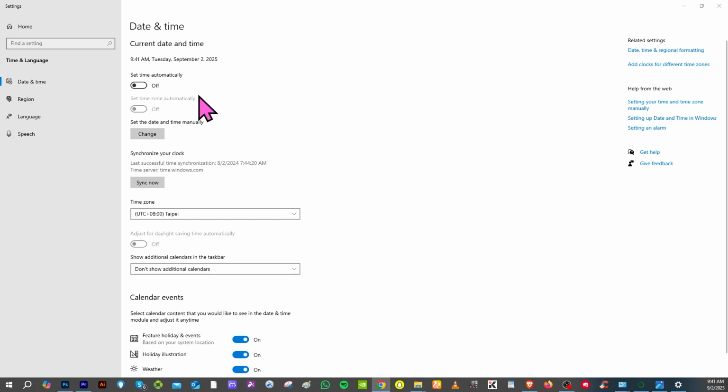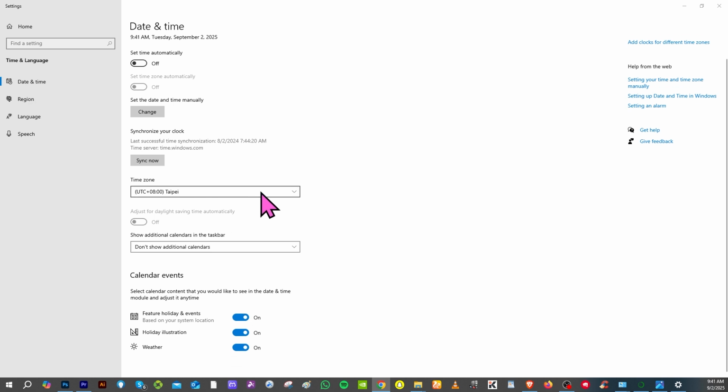Now, the next thing is, you might want to go to the date and time. You have to enable set time automatically right here and set the time zone automatically. Incorrect system time can cause authentication issues that lead to this error. And if you want to set all these to default, you can do so. So it's up to you. You can choose to sync it now so that you can synchronize your clock.